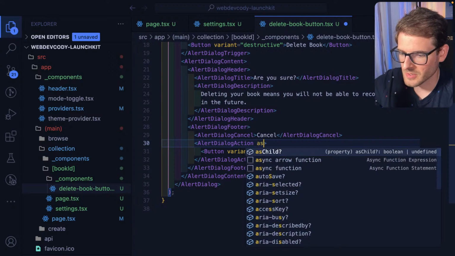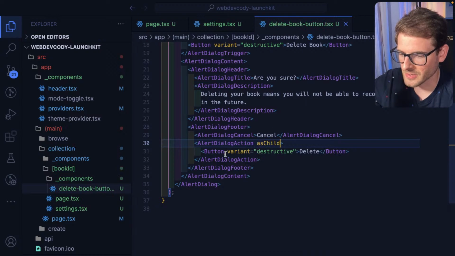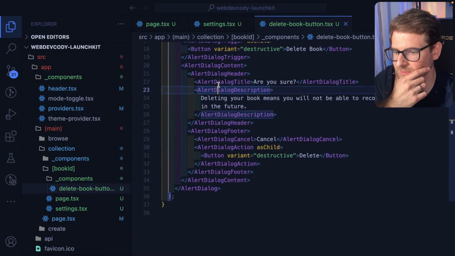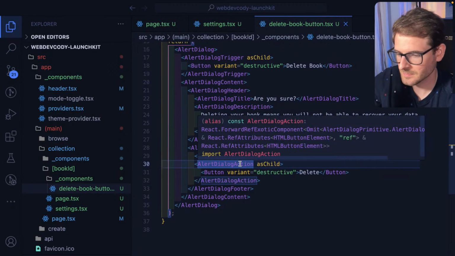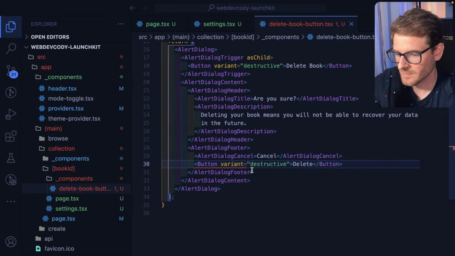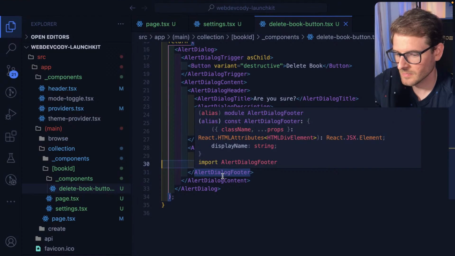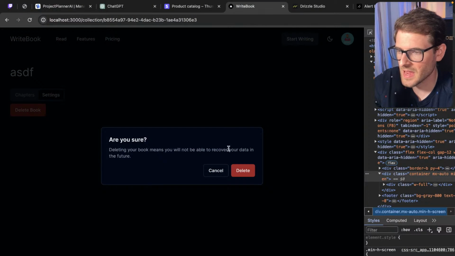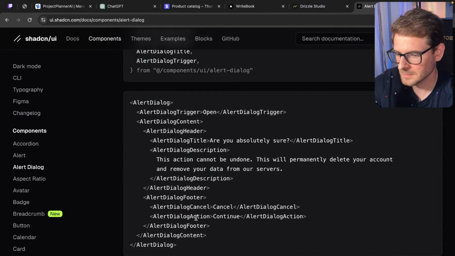I know there's a special way. I've done this before. I thought you had to add asChild here, but when you do that, it seems to not wrap it in an alert dialog action. What's the point of the alert dialog action? It probably does some type of behavior behind the scenes to auto close the modal. Let me look that up.